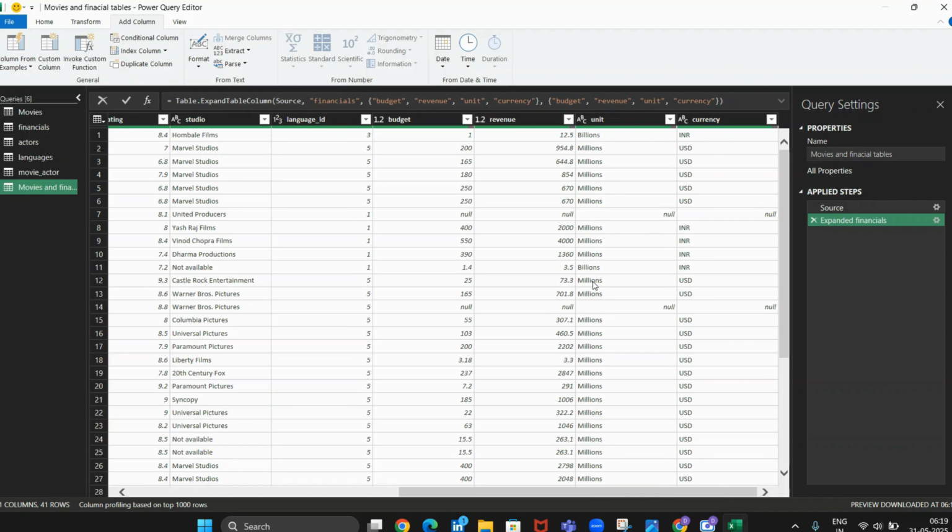I want to convert these units into millions. 1 billion is equal to 1000 millions, so I'm going to convert these values into millions. We have two units, billions and millions, but I just want one. Now I'm going to convert everything into millions.